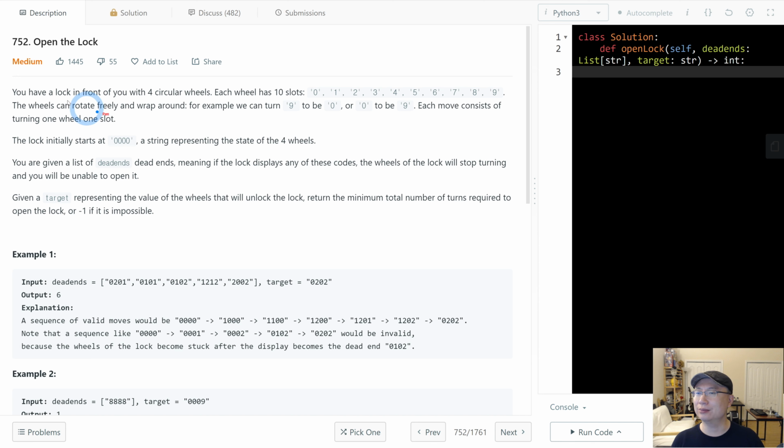Let's go to question number 752, Open the Lock. This is a medium question. Let's get into it. It has a lot of thumbs up. You have a lock in front of you with 4 circular wheels.